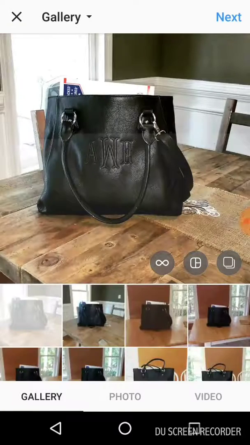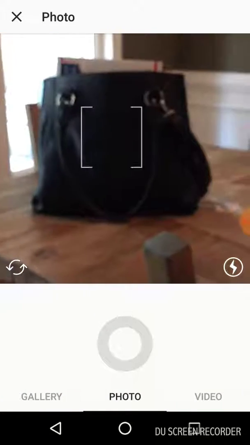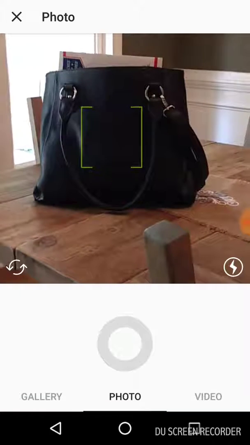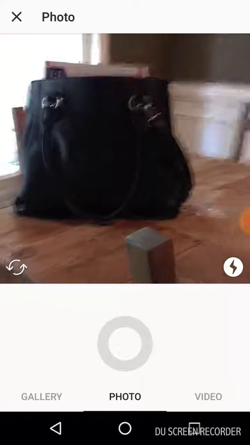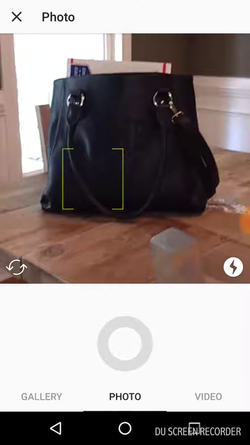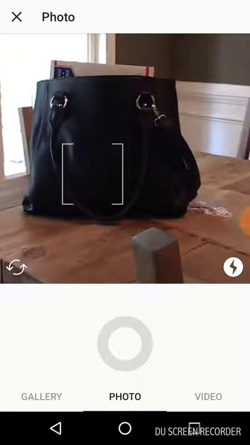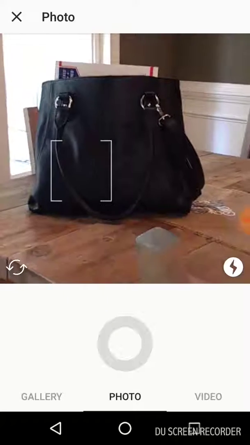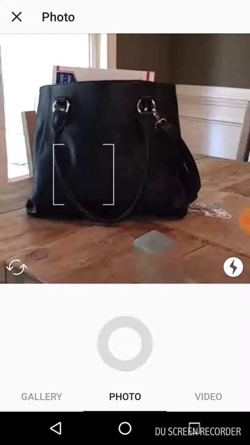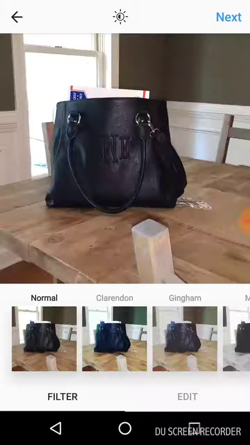So, galleries, photos that you already have. If I'm going to take this, what I first want to do is center the picture. I'm also, in this case, going to turn on my flash so I can see my monogram. So I've centered it. When the square turns green, I will take the picture. So we're here. And now I can take the picture just like that, and you can see it came out really well.